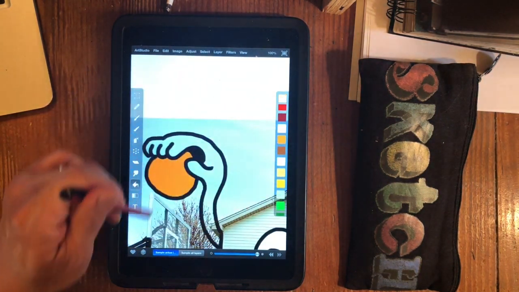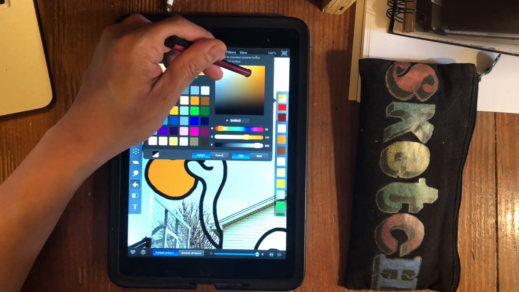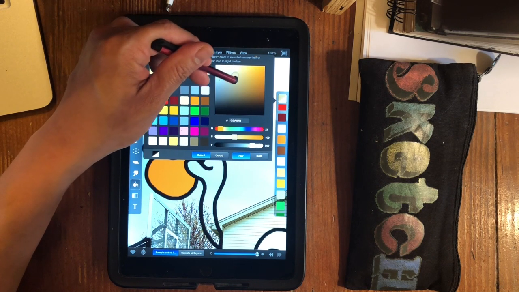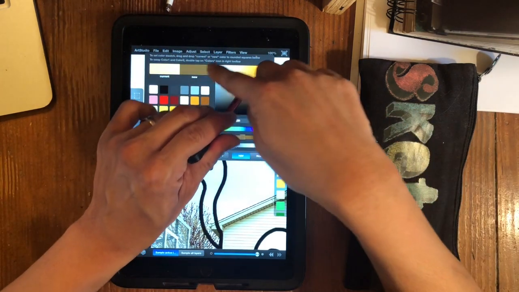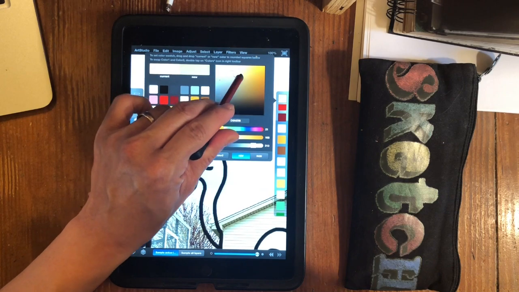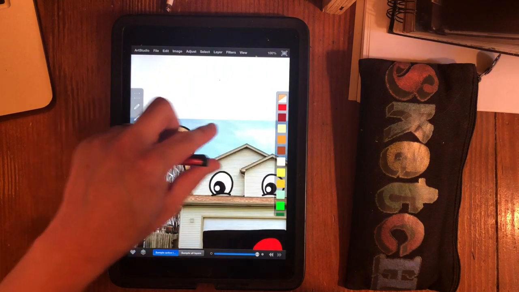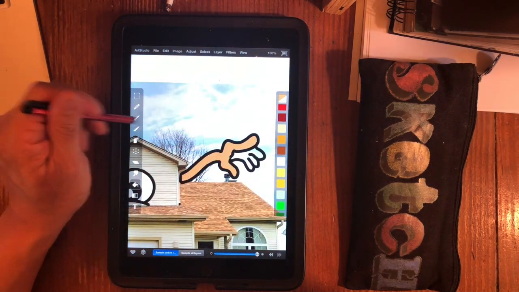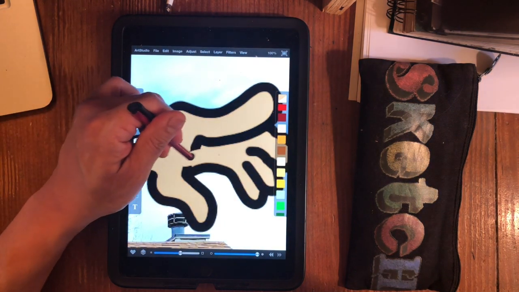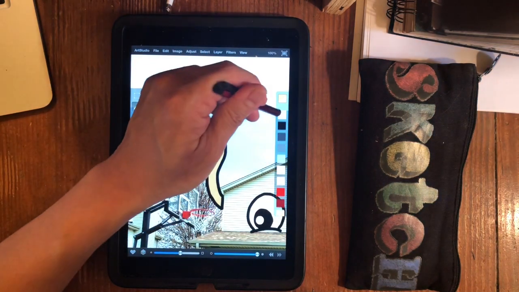And I'm going to pick, oops, a skin color for the arm. See how I'm sliding and it changes the shade or tint of that brown? That's a nice little trick, just in case you want to get very accurate on certain color tones. Yeah, that's looking good.